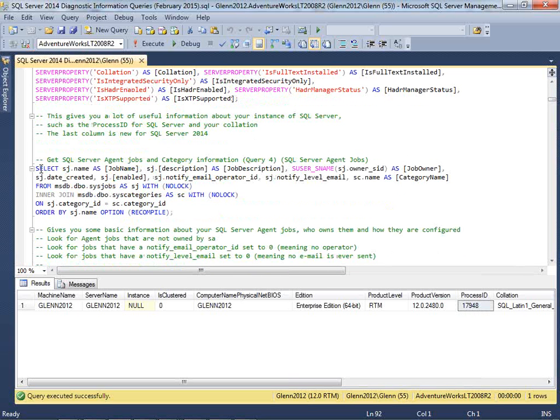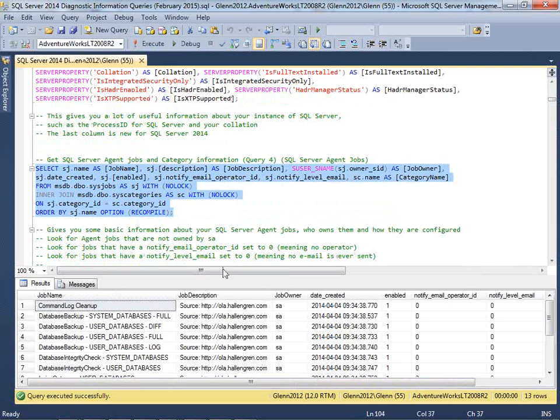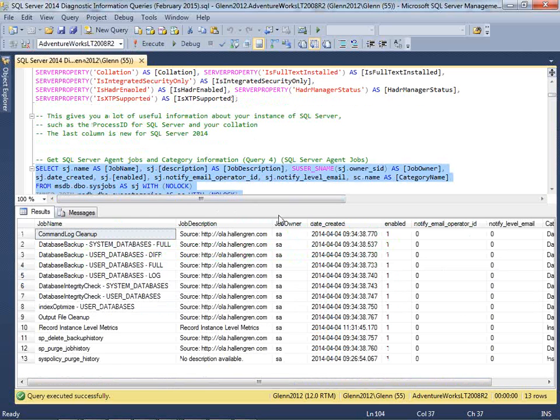So query number 4, I want to find out what SQL Server agent jobs I have on this instance and find out a little bit more about them. So this shows me I've got the Ola Hallengren maintenance solution installed, which I highly recommend, by the way.